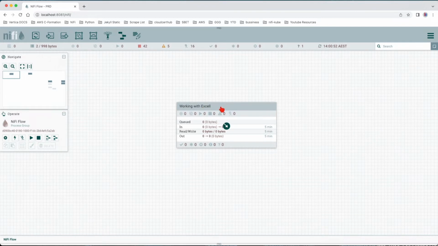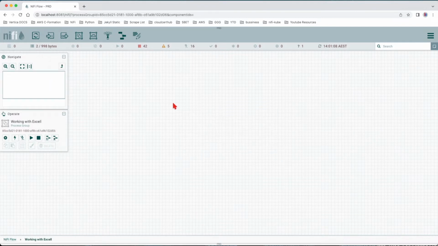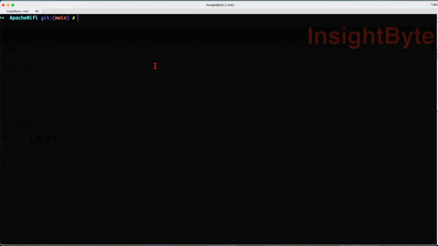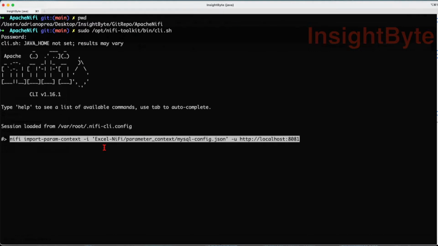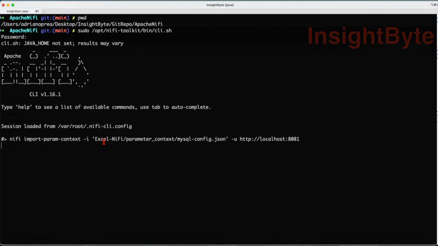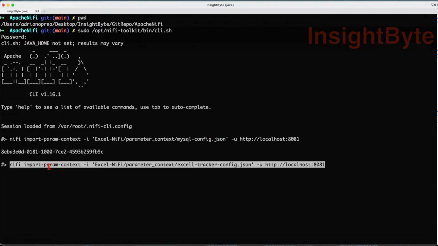In my case, I already have this one, and I jump into it. Next, we're going to create the parameter context before we start. Open a terminal, navigate to where you have cloned the repo, and open your NiFi Toolkit client. Then paste in the command that you have in the repo. This will create a parameter context with all the information required for the database connection.